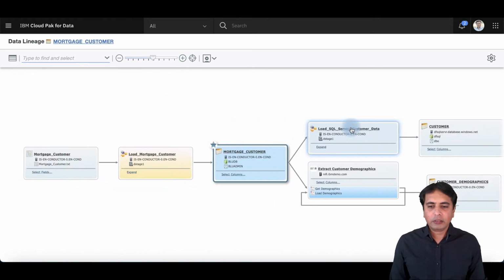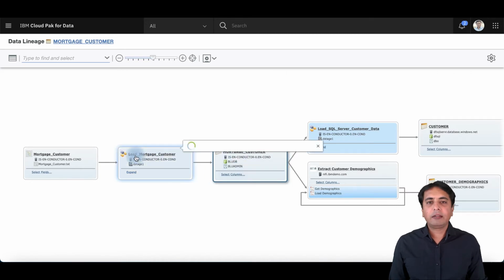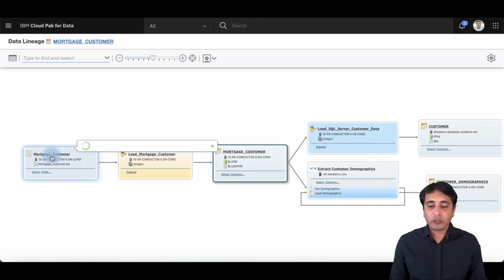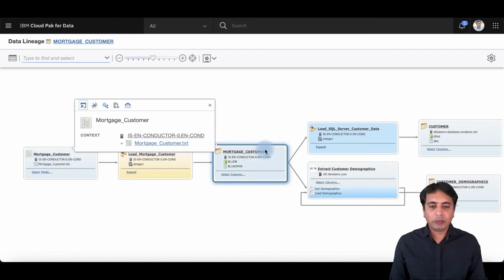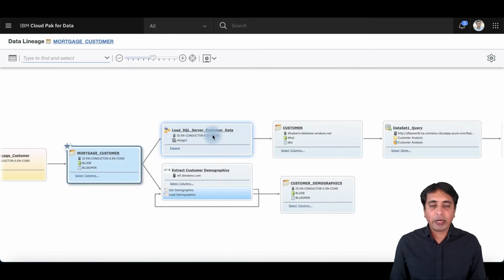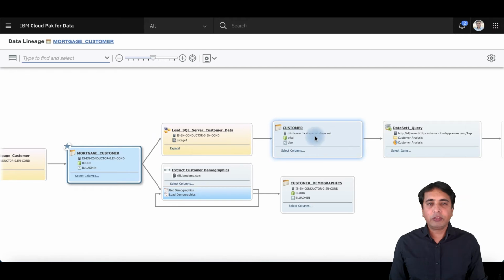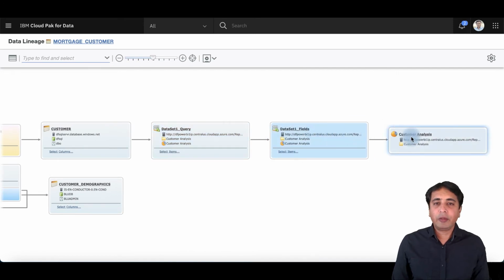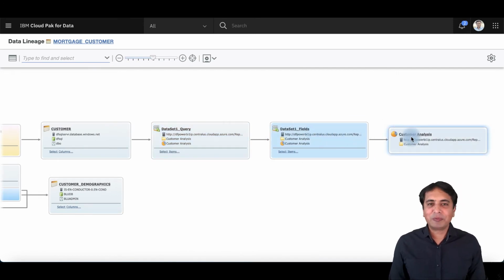In this instance, I've started with this mortgage customer table, and you can see that it's been loaded using an extract, transform, and load process using IBM's DataStage tool, which references a flat file mortgage customer. It's then referenced by another DataStage job, which loads into a customer table, which is referenced by Power BI queries, which are used in a Power BI report called customer_analysis.